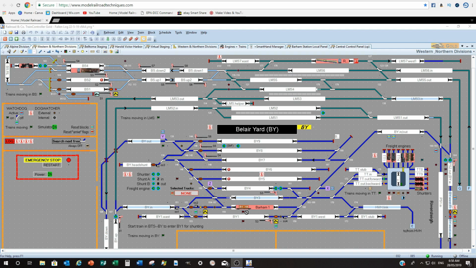So yeah, the next video, part number 3, will be how we get rid of this wagon here within TrainController and put it back to its virtual staging yard.